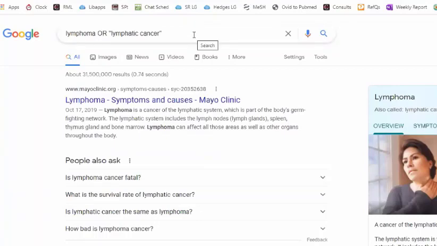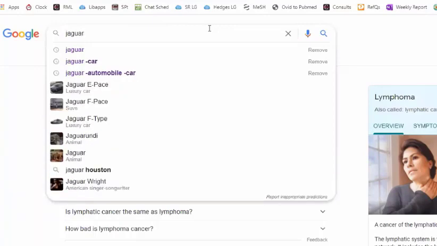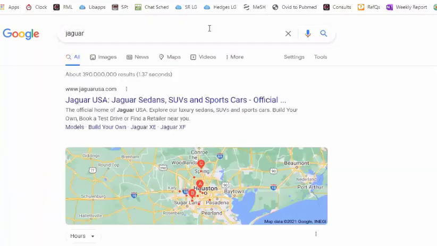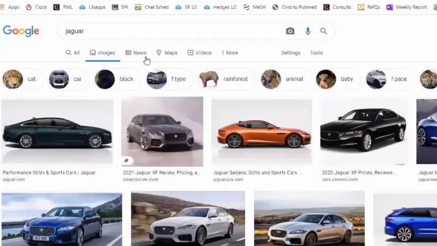The not Boolean operator, if you want to exclude websites that have a particular word, you don't use the word not, you use just a little minus sign. So for example, here is a fun example. If I type in jaguar, I'm going to go to the images here at the menu at the top. You can see here that it has retrieved jaguars, the car, but I'm really interested in the animal. I don't want the car, so I'm just going to use the minus sign and car.